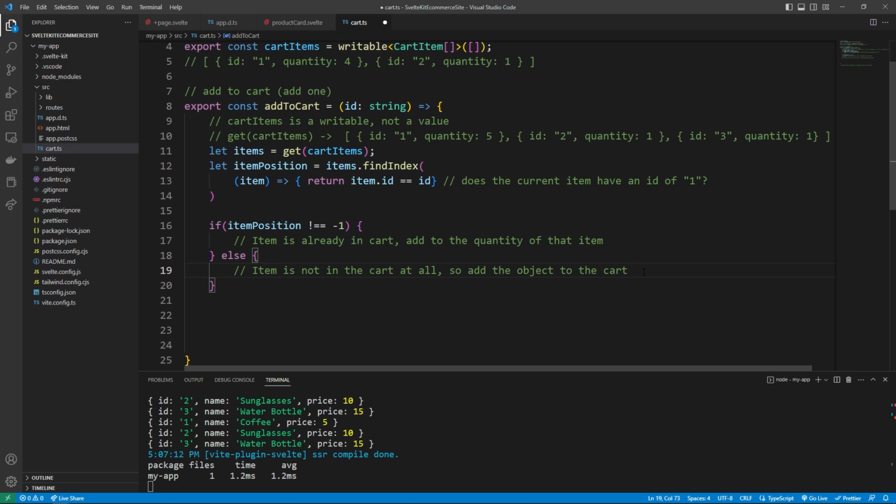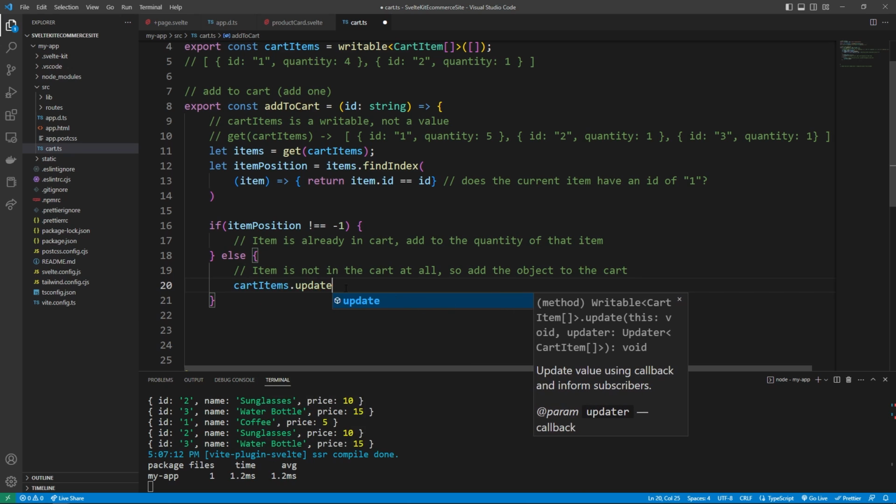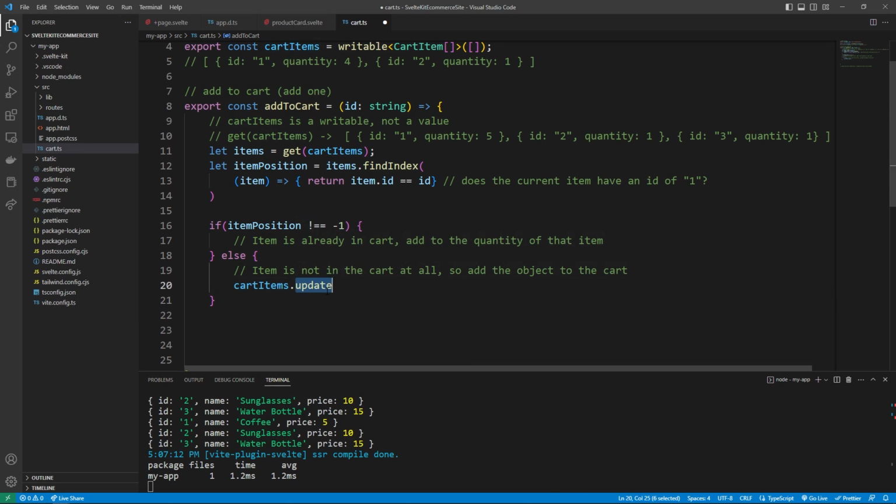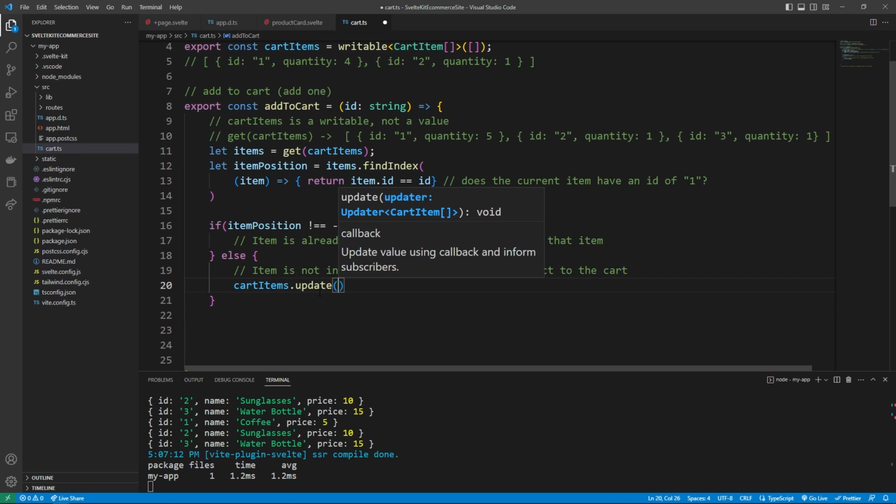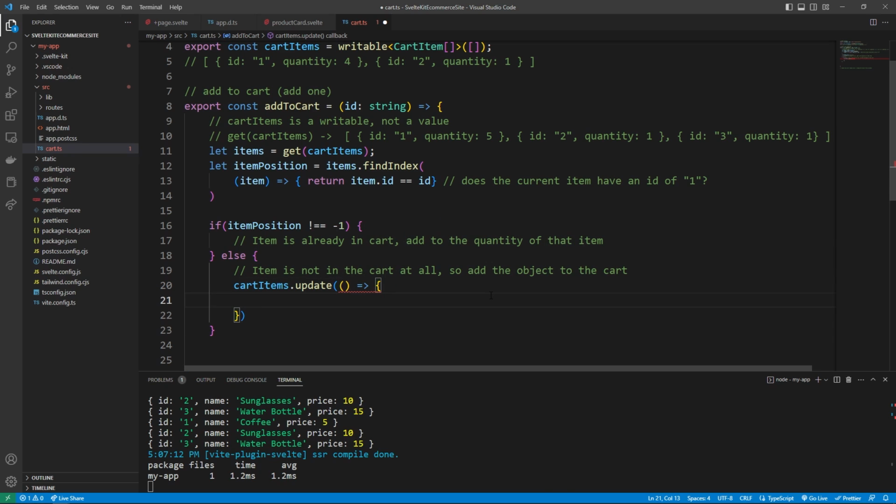I'm actually going to do this else statement first as it's more simple logic. So I'm going to say cartItems.update. As you'll see, we're actually updating the writable. And so this update here is what allows us to change the value of the writable. This then takes an updater callback function. So we can use the callback function by defining a logic like this. Inside the callback function, we are going to return an array.